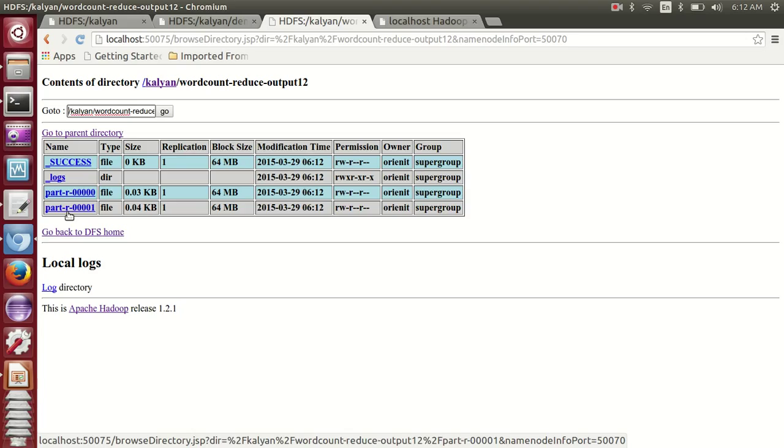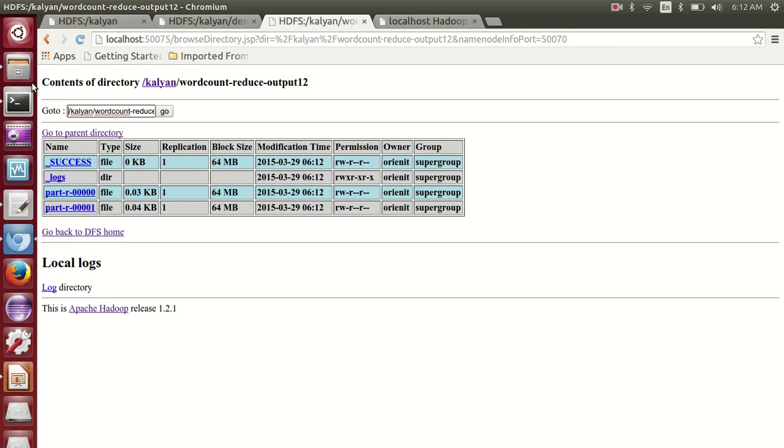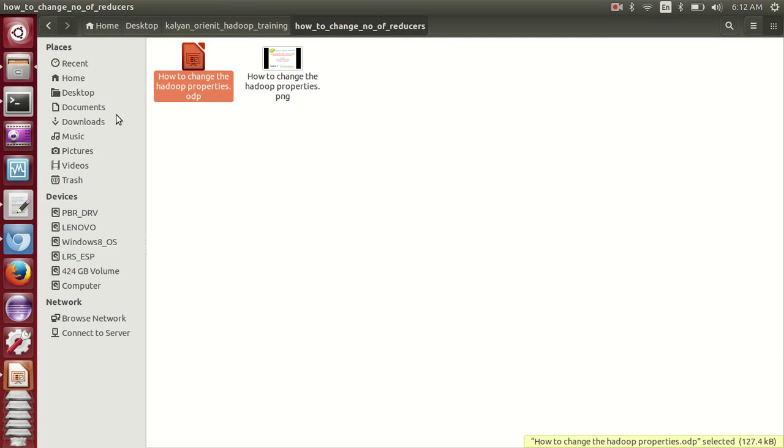But here it's the same thing. If you want to do it with a configuration file, you can, because the best approach is the configuration file. So for that we need to create one configuration file. Let me do that.